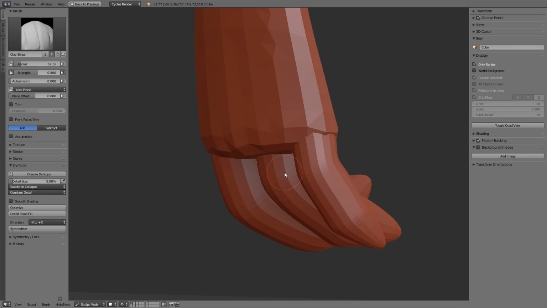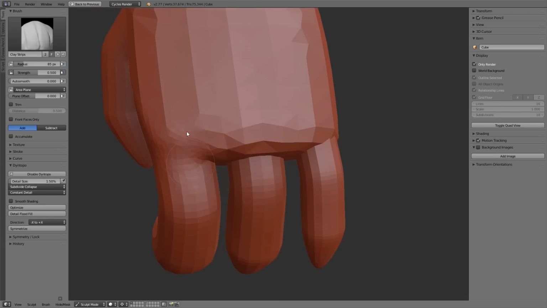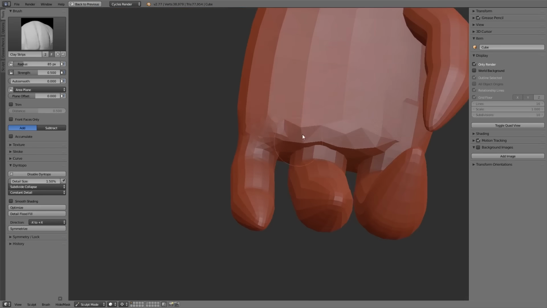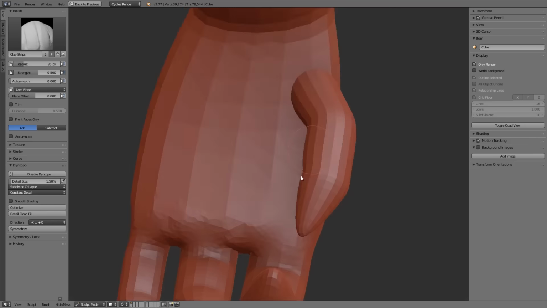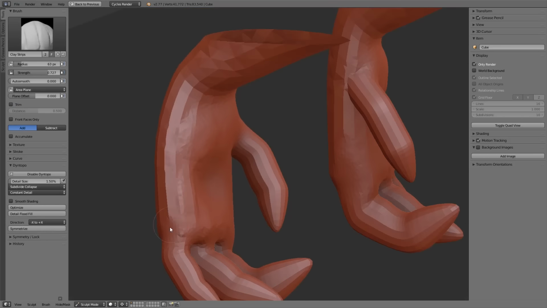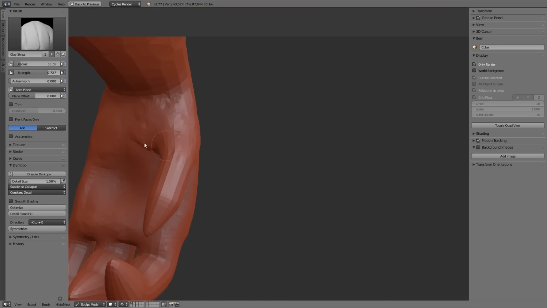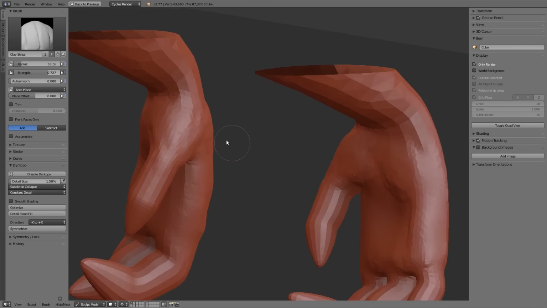And if the detail size is too high and I sculpt above the fingers, you can see I destroy the fingers because we have enabled this subdivide collapse option. This collapse option collapses all the finer details, so we get a rougher level of detail. Because of that, I decrease the detail size so that we are sculpting in a detail size like the fingers already have.